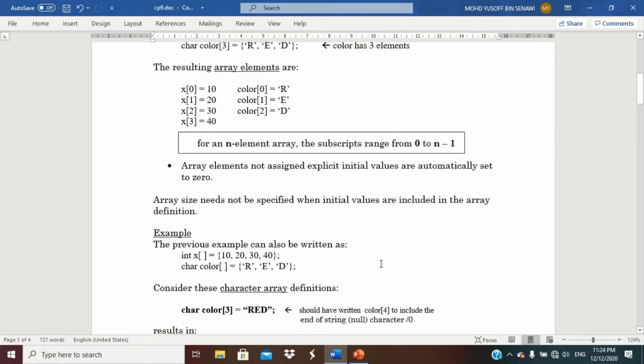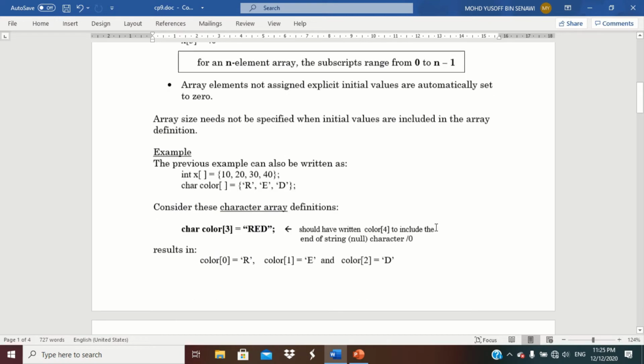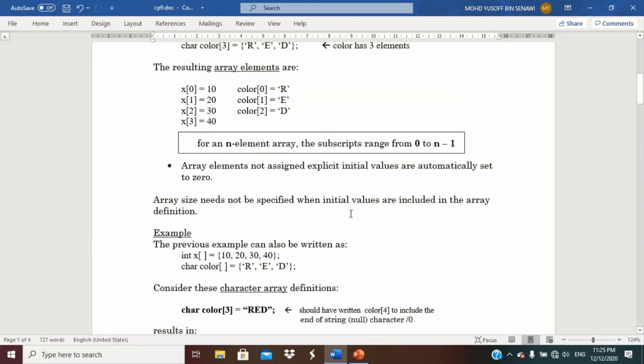Consider these character array definitions. Color, 3 elements. Here we are not using this convention, but we specify the initial value as a string constant. It has the same effect as this. It will also result in color 0, color 1 is capital E, color 2 is going to be capital D. So basically you get the same results as before.